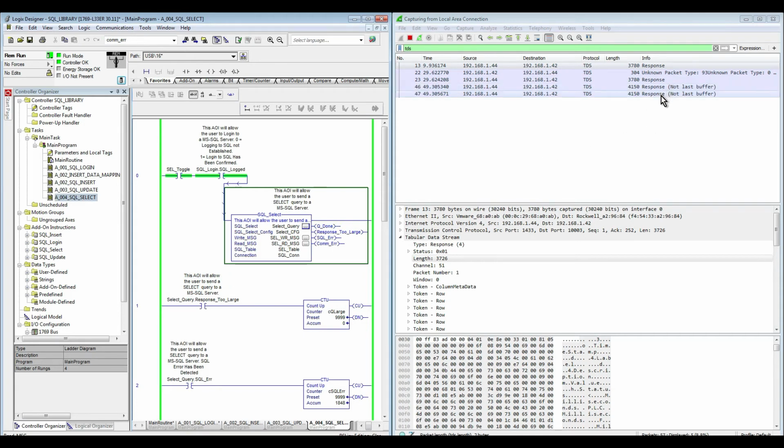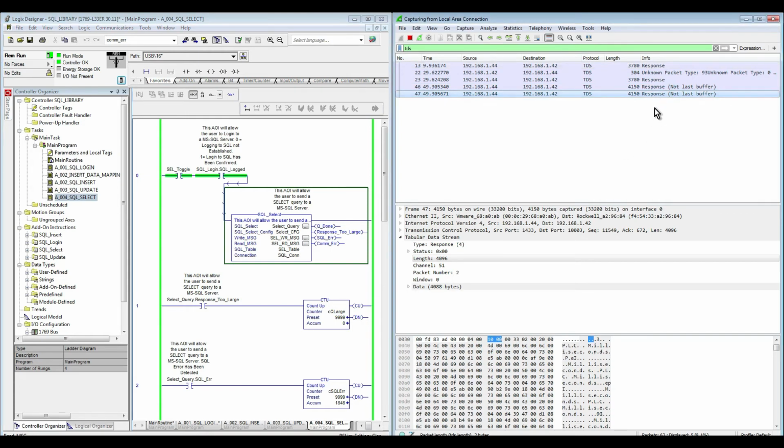So as you see here in Wireshark, it shows you that this is not the last buffer, this is not the last buffer, so there's still data that it needs to process, and in a few seconds we will see that this output is going to go high, and we can capture it in this counter here, for example.